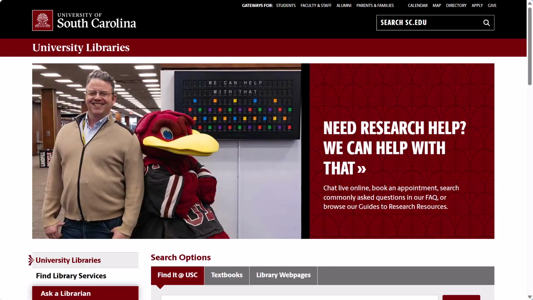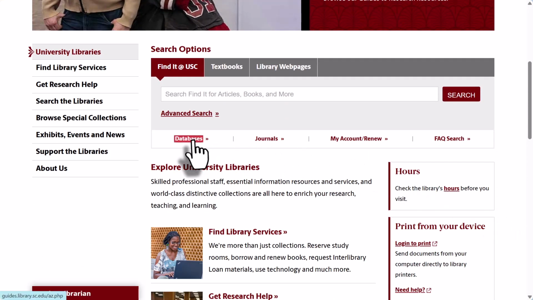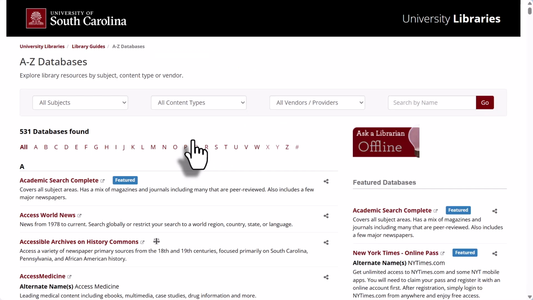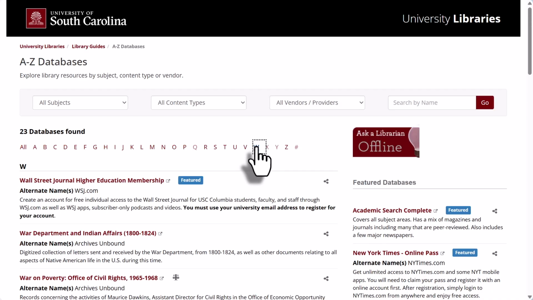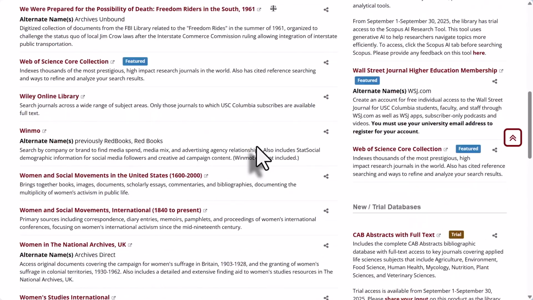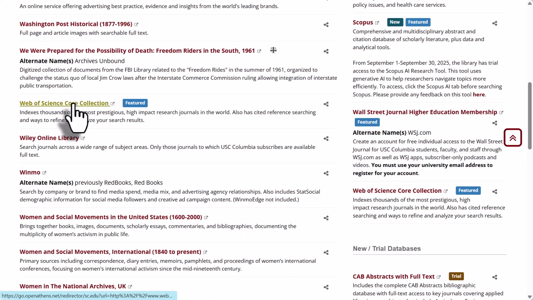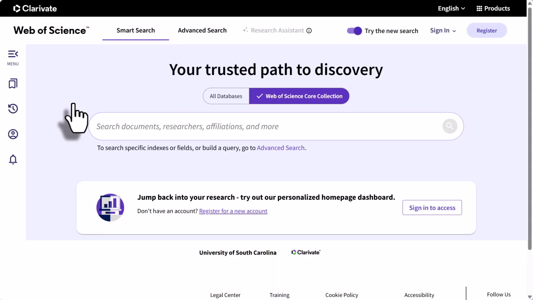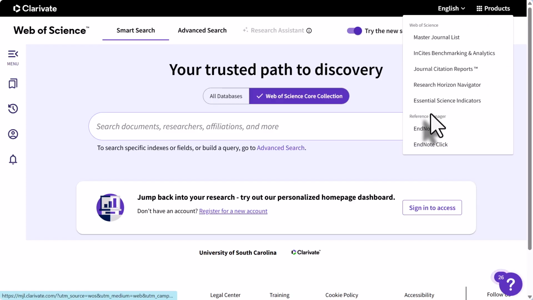The easiest way to start your new EndNote library is by going to the University of South Carolina University Libraries page. From this page, you can go to Our Databases. From here, we're actually going to enter through Web of Science. From the Web of Science page, we can go to Products, scroll down to under Reference Manager, and click EndNote.